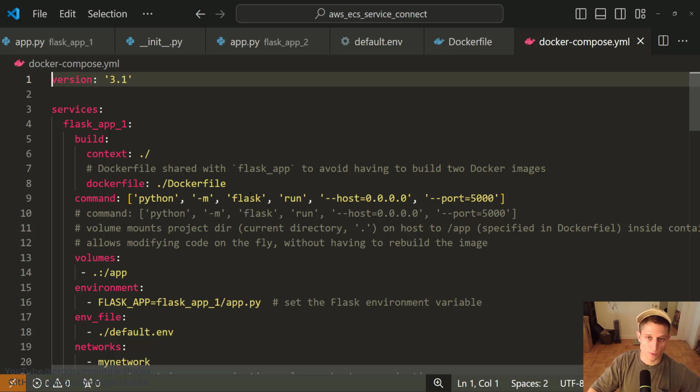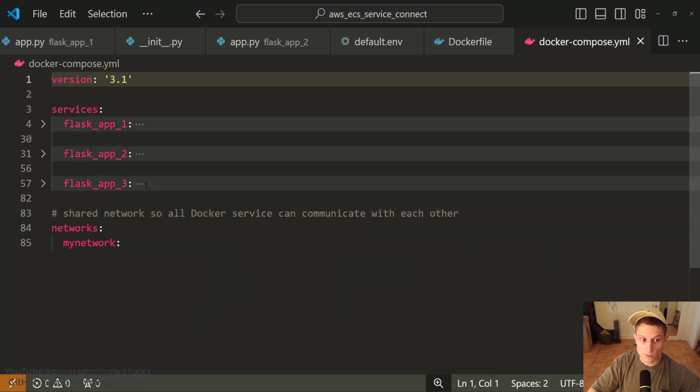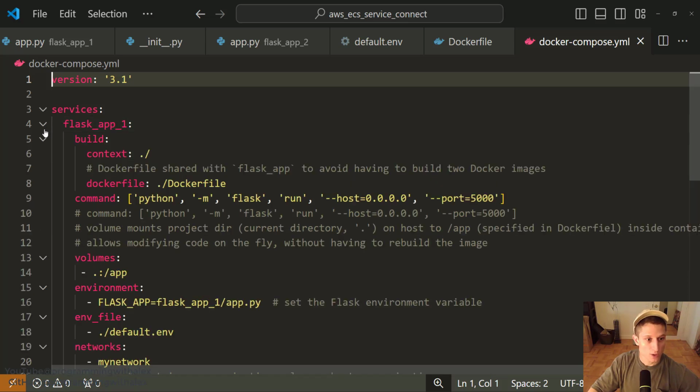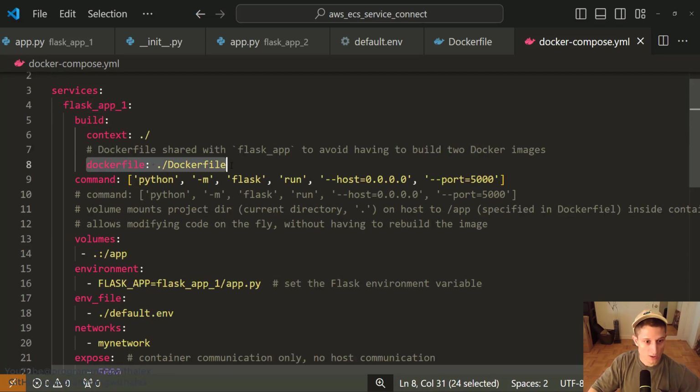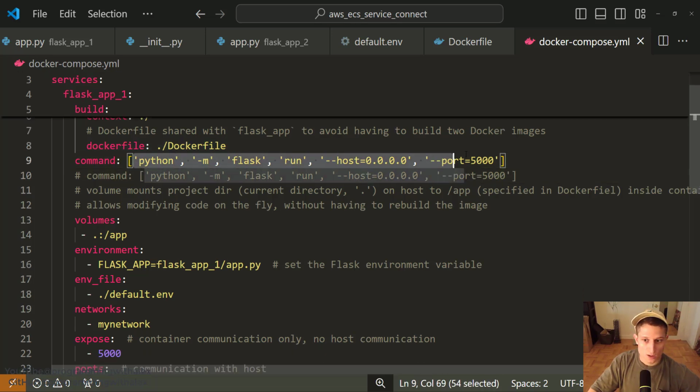What's going on here? We're creating 3 separate Docker containers. Let's minimize this just a little bit so we can see it at a high level. Flask app 1, 2, 3. And it's creating a simple shared network so Docker services can communicate with each other, similar to what's going to happen with microservices on AWS with ECS Service Connect. So Flask app 1, we have our Dockerfile. There's only one shared between all of them. Our simple command running here.